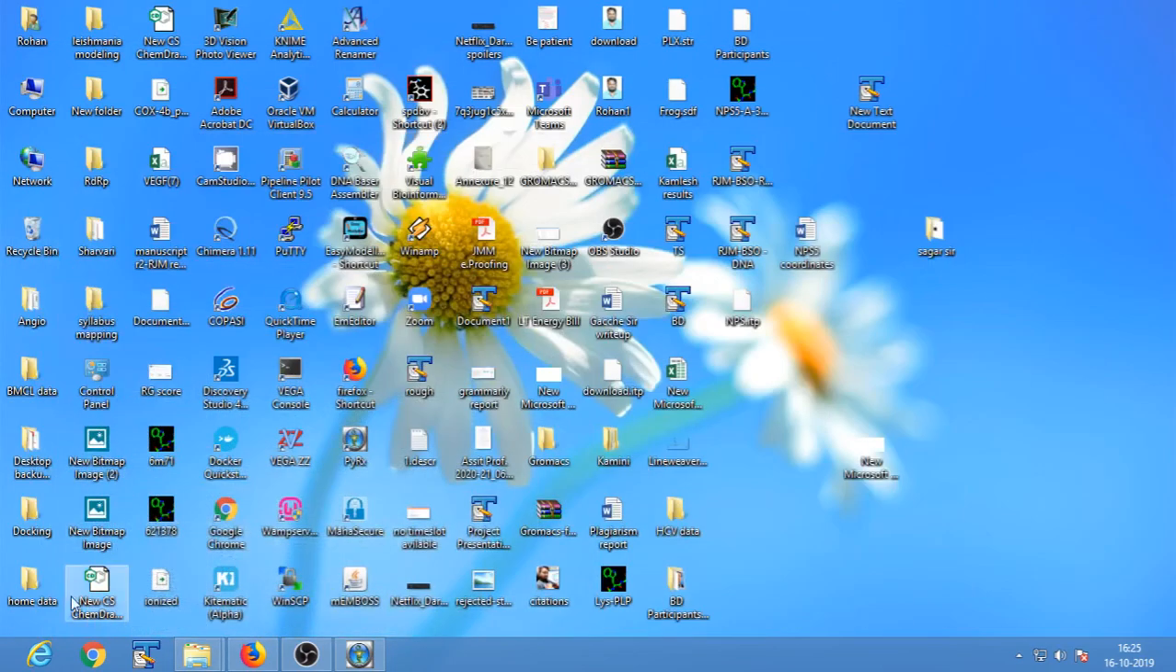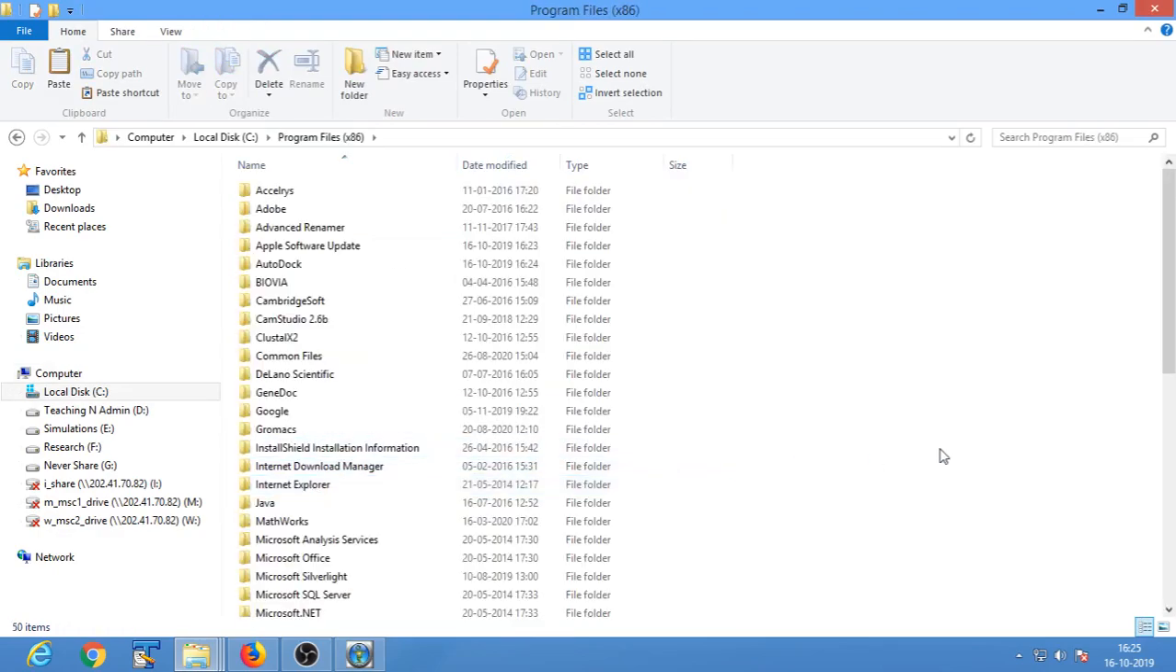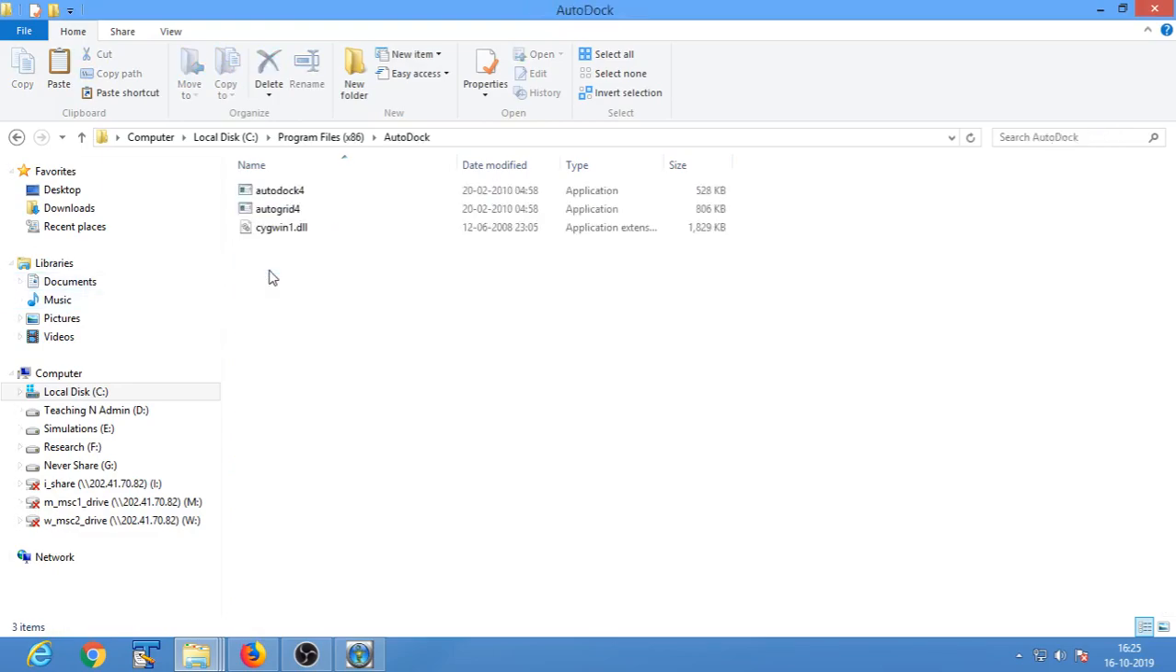Okay, now let us check it out. Here is my C drive. Then we have to go to this Program Files x86. Then we have got AutoDock, and we have got these three files. So far so good, everything is very fine. This is how it should happen.